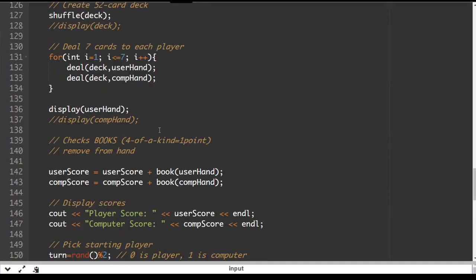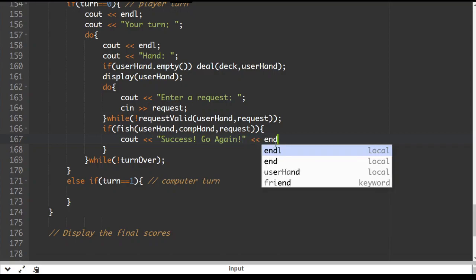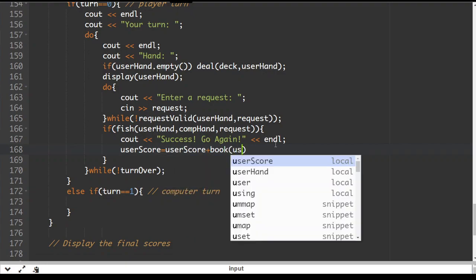Okay, let's finish this off. So here we go. If the fish ends up being true, we are going to cout "Success, go again," because the user will get to go again. And then the user score, this is where we're going to check to see if they've got a new complete book. So the user score is going to become equal to user score plus book of user hand.